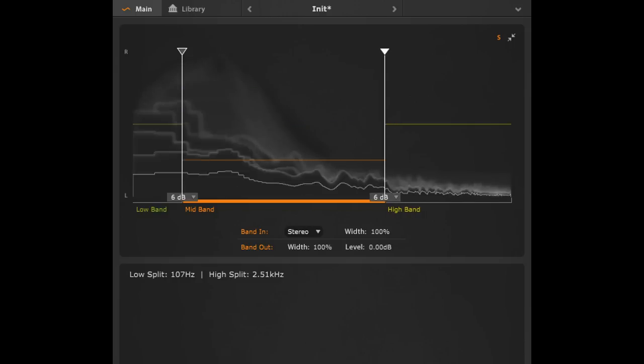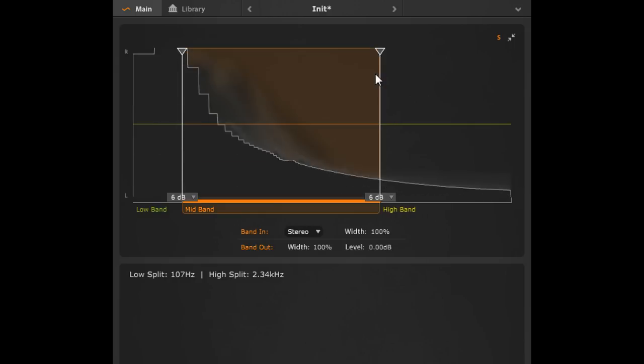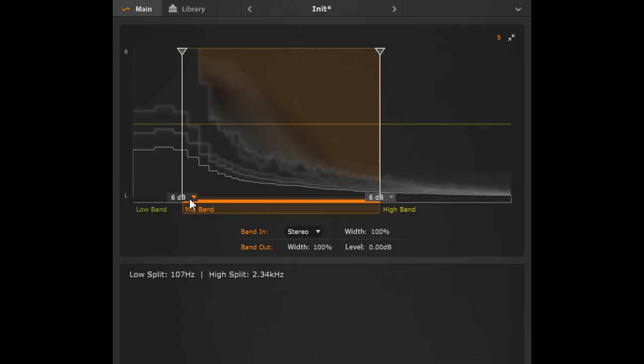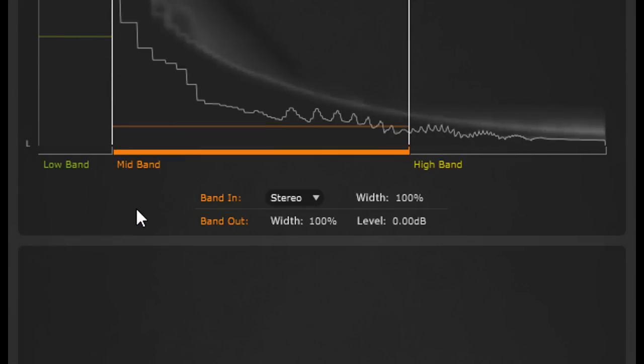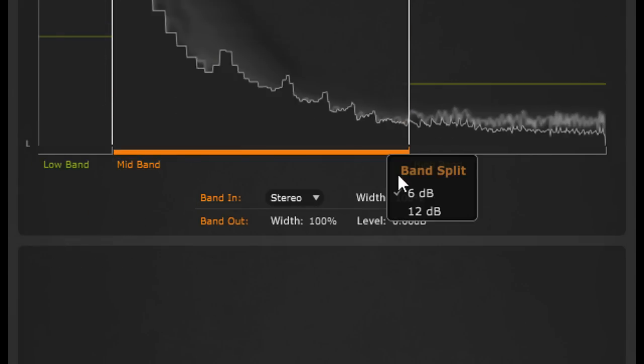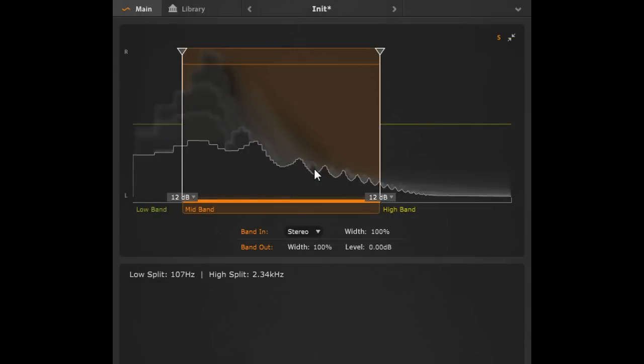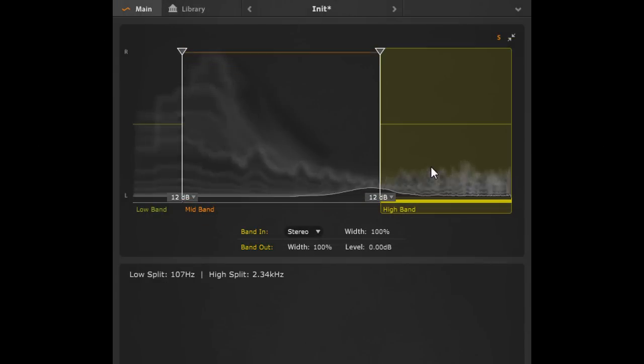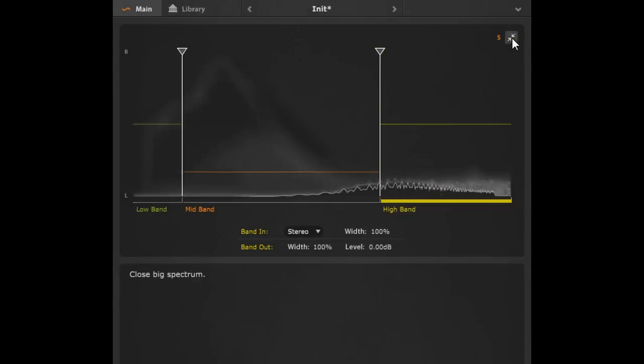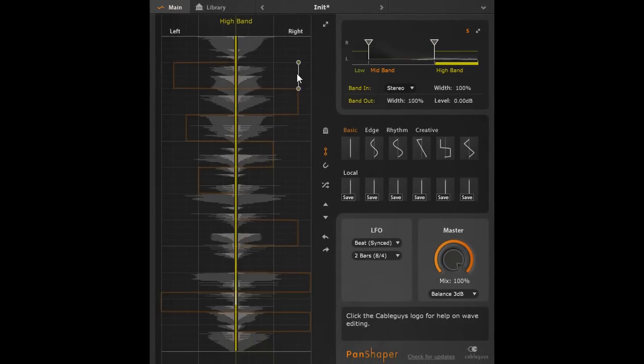Both crossovers default to a gentle and transparent 6 dB per octave slope, but we can switch these to more surgical 12 dB per octave filters instead. Let's click the high band to solo that instead, and close the large spectrum view so we can dial in some panning for the hi-hats.